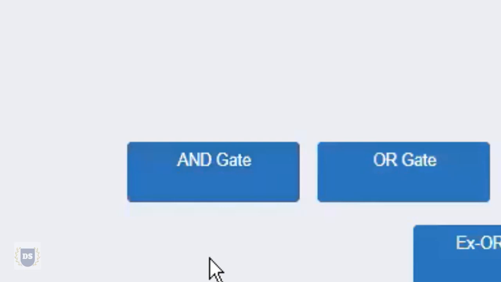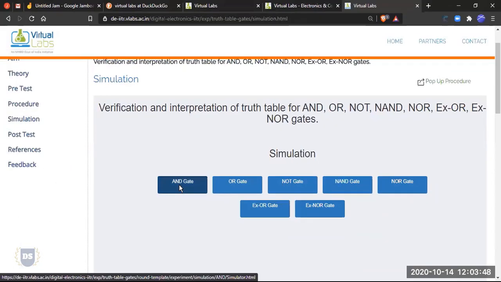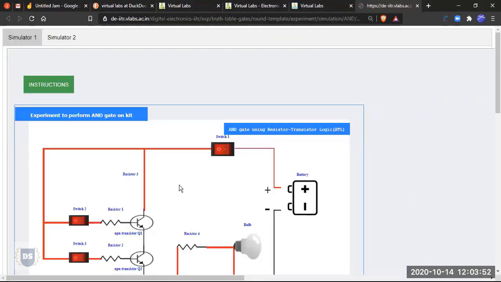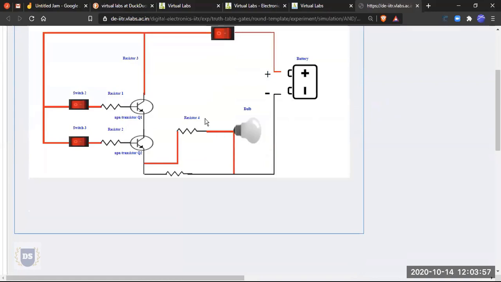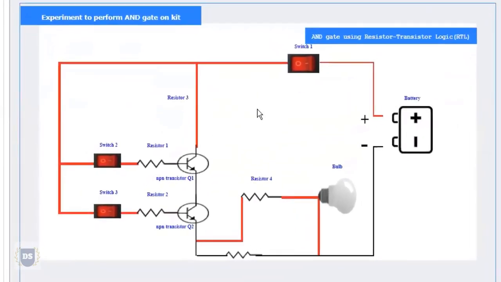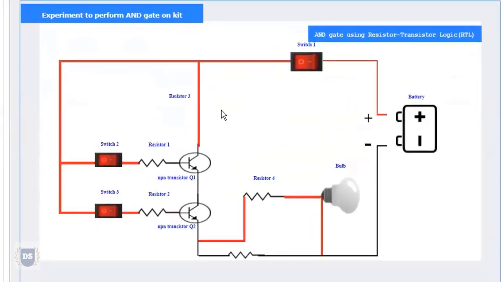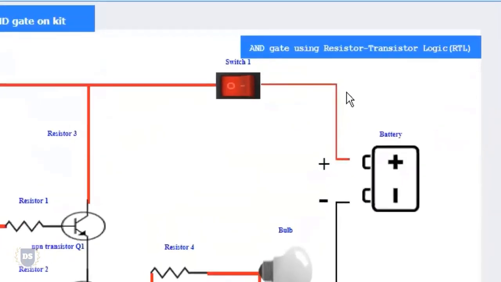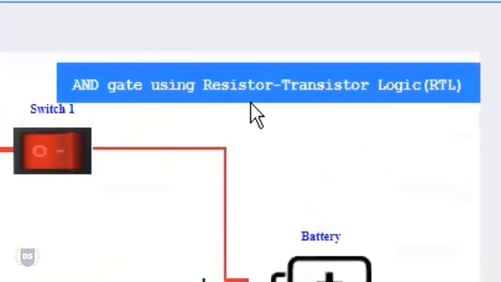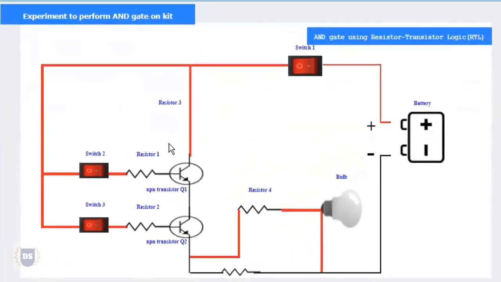So here you can see that right when I hover my mouse onto this box, I'll get a hand mark and I've got to hit on this button. So this opens up a new window where I have the circuit diagram. The circuit diagram is pre-built, and you can see that I'm trying to implement this logic in terms of resistor transistor logic or RTL, because right now you can see that this circuit consists of only a resistor as well as a transistor.